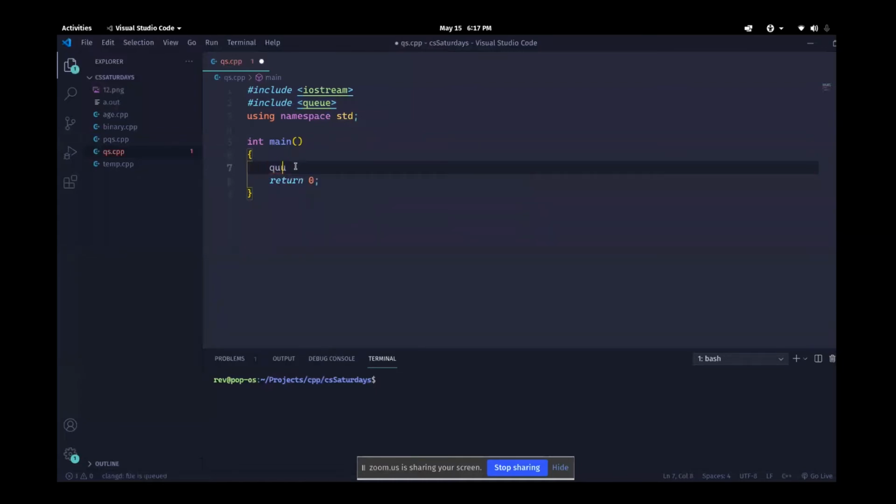Queue takes a data type. It can be anything. It can be your class. It can be existing data types like int, float, a string. We'll take int for now. Now let's call it queue.